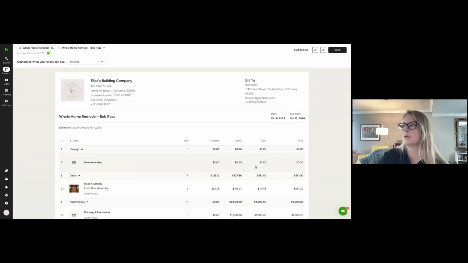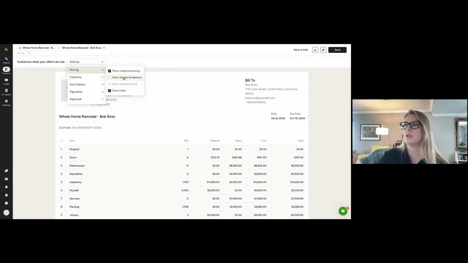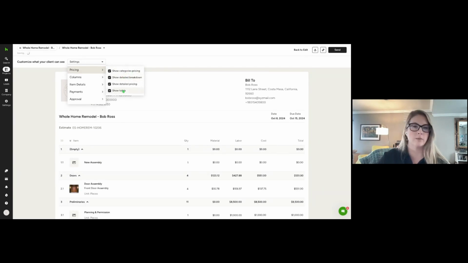I also have this new assembly, which I can delete. But the big call out here is looking at the settings of what your client can actually see. So pricing wise, do you not want to show the detailed pricing? You can remove that. Do you not want to show the breakdown? You can remove that. Also, category pricing. So it is very customizable what pricing you're showing on an estimate.